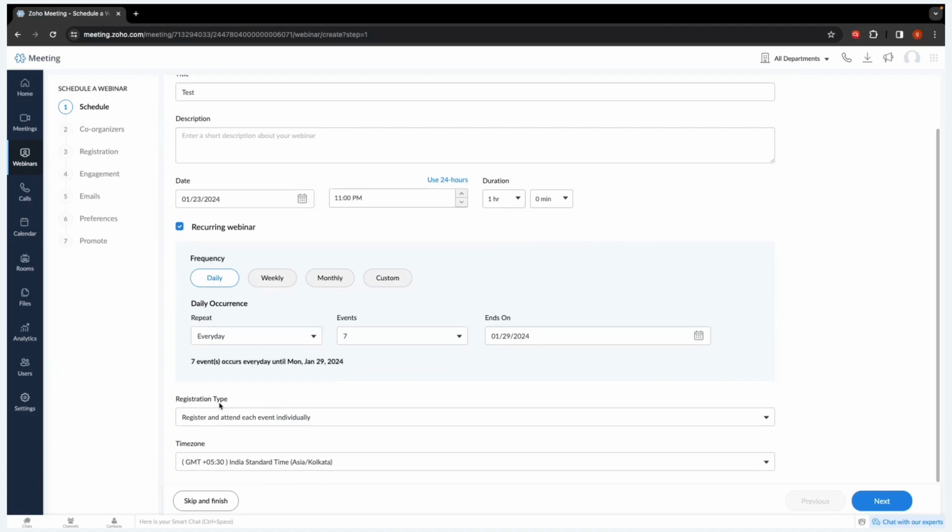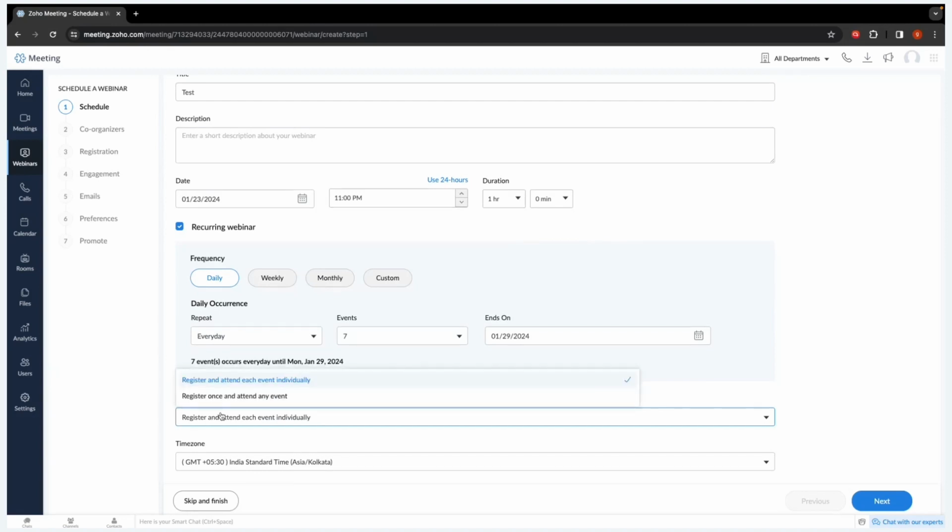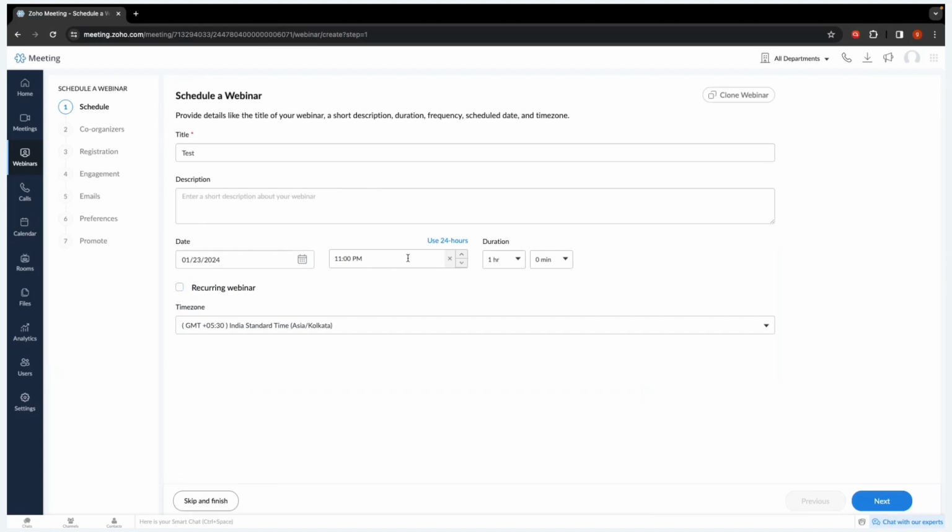You can also choose the registration type, whether you want your attendees to register and attend each event individually, or register once and attend any of the events. Or you have an option to clone the webinar, wherein if you want to clone a previous webinar's settings, you can select that webinar so that the settings applied to it will also be replicated to the webinar that you're scheduling here.